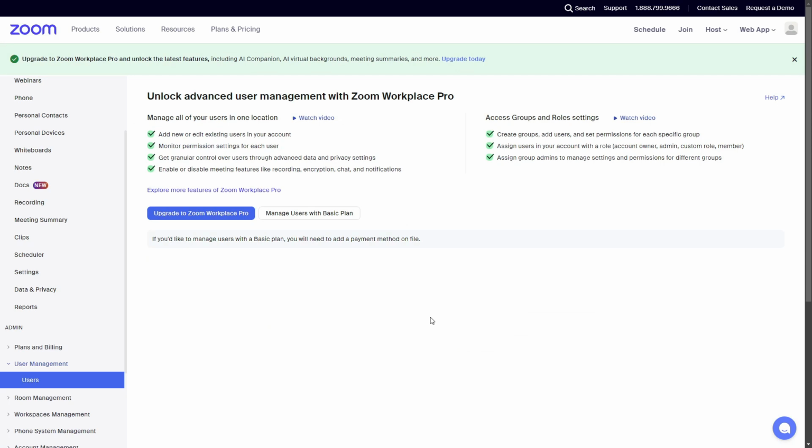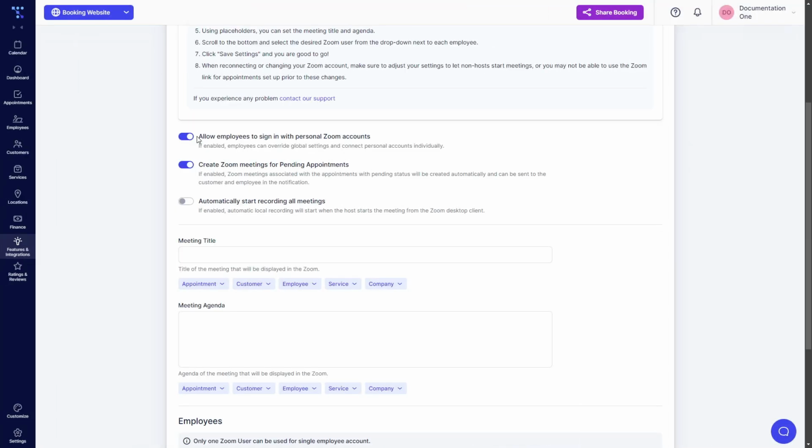Now, it's important to note that this option is only available to pro users or users with a basic plan who need to add a payment method on file. Otherwise, you can simply leave this slider enabled so your employees can log in with their own Zoom accounts.